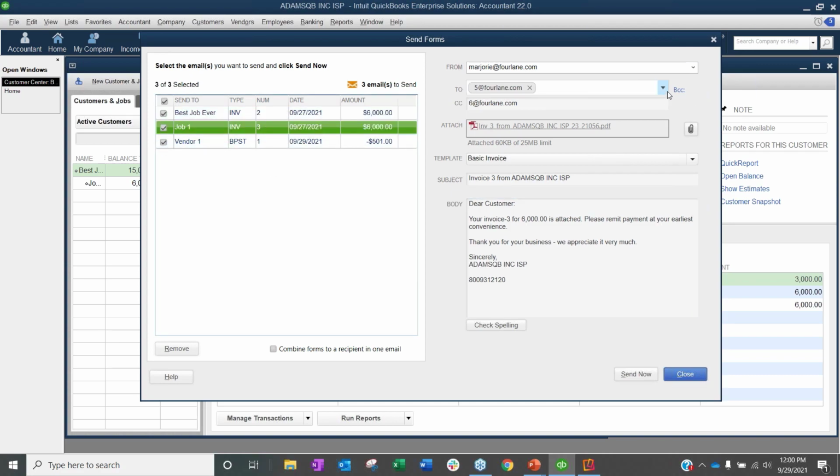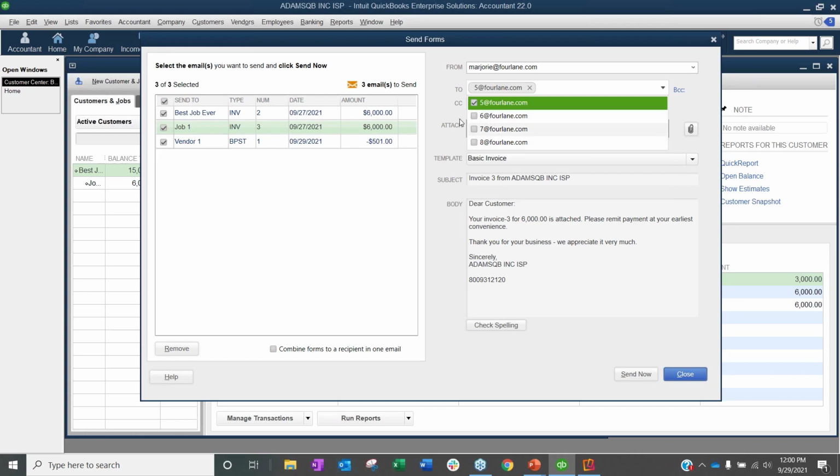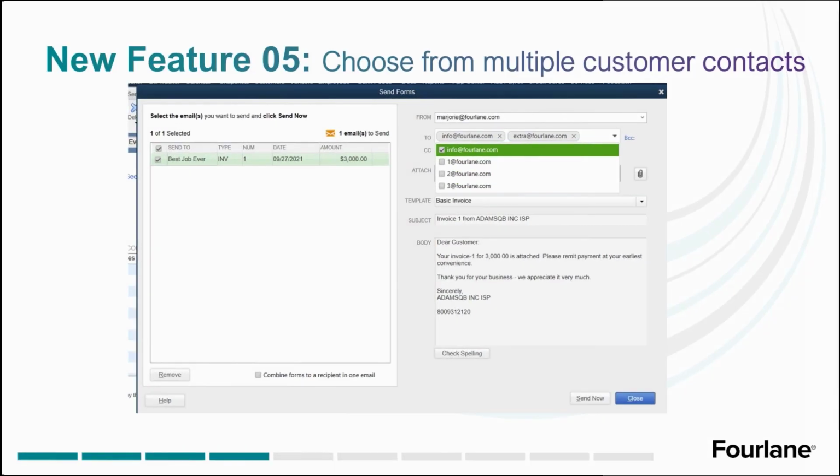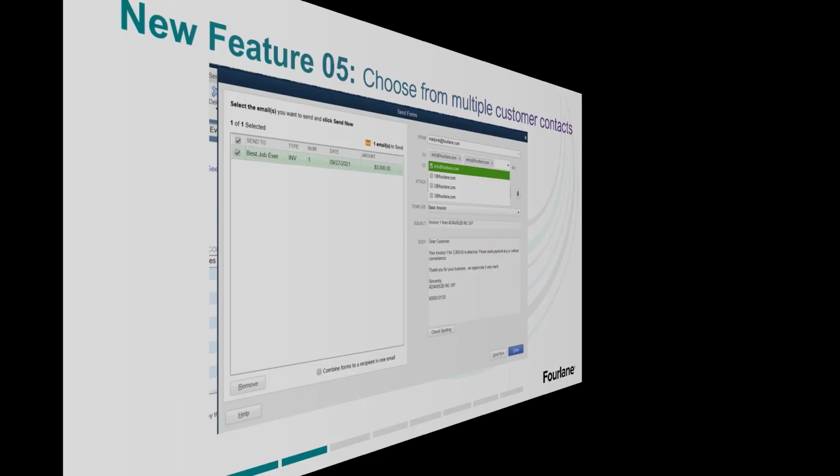So if I click on job 1 as an example here, I'll see different email addresses because on the job, I actually had different email addresses than I had in the customer as a whole. Very straightforward, easy to use feature. Hopefully people can take advantage of that.